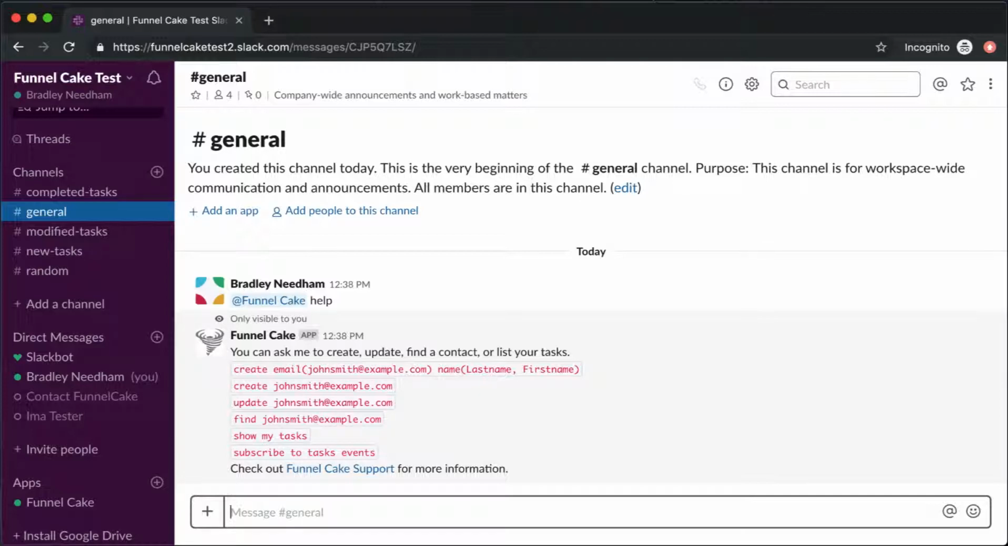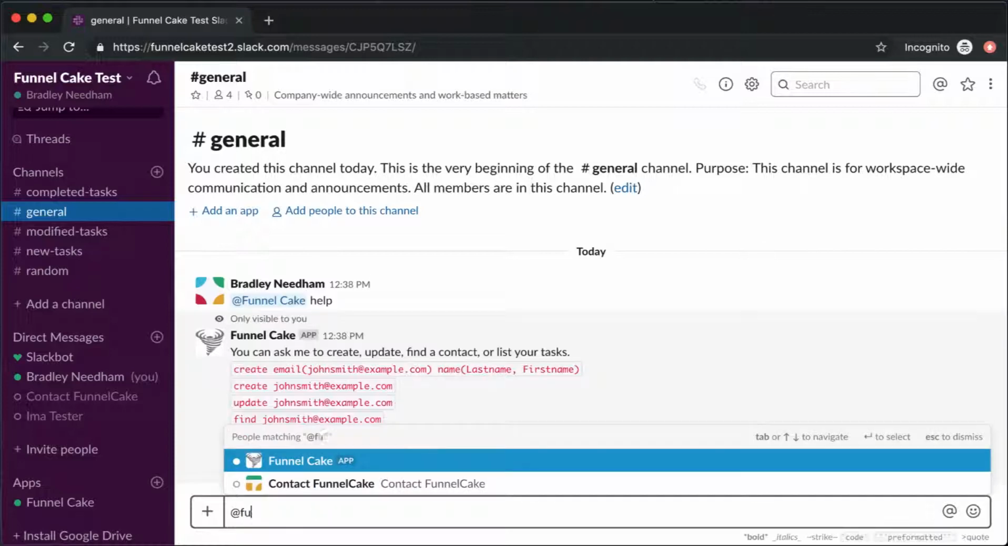It says it can create, update, find, contact, and also list my tasks. And that's what we're going to be looking at today. So I'm going to show my tasks. So again, I'll ask FunnelCake.